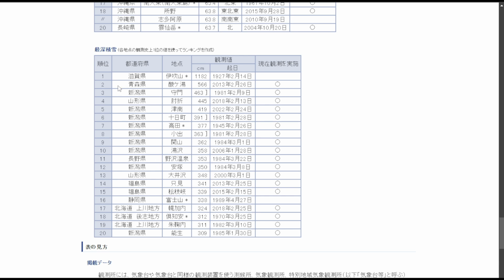Okay, but more normal places, it looks like 300 centimeters or 400 centimeters, not on top of mountains. All of these are up north in Niigata. Okay, but not in Hokkaido so much. Hokkaido's down here.